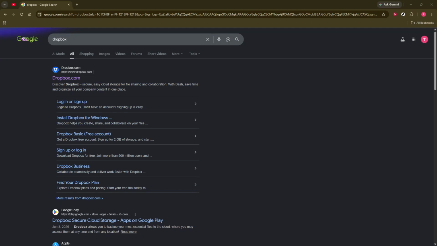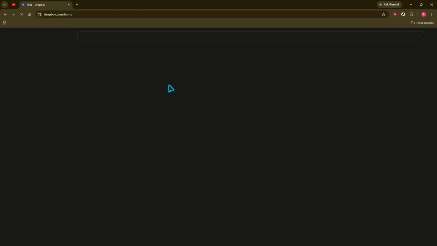In today's video, I'm going to teach you how to make a password-protected Dropbox with Message. To get started, open your browser and go to Dropbox by searching for it online. From the search results, click on the official Dropbox website to make sure you're accessing the correct platform.